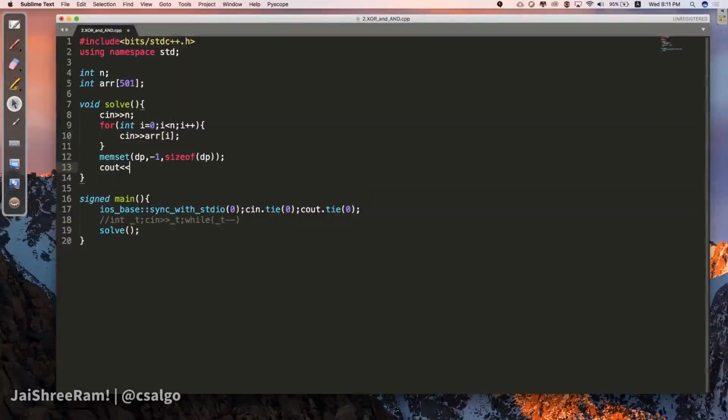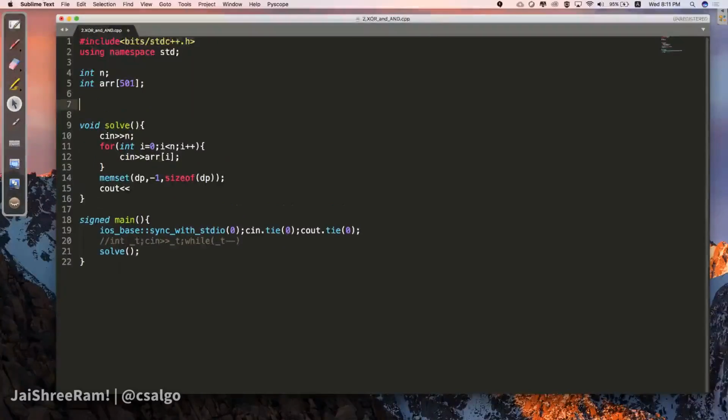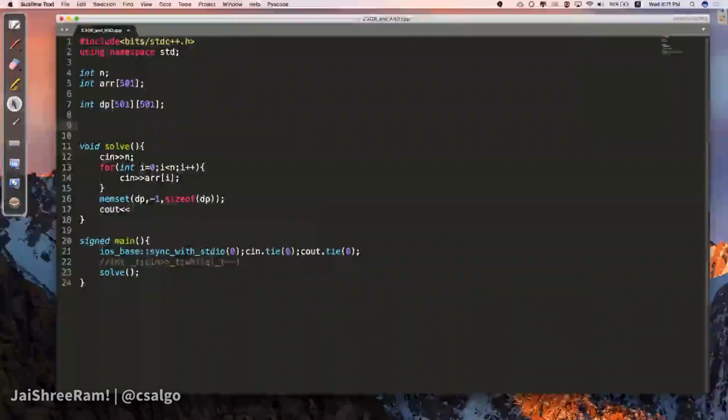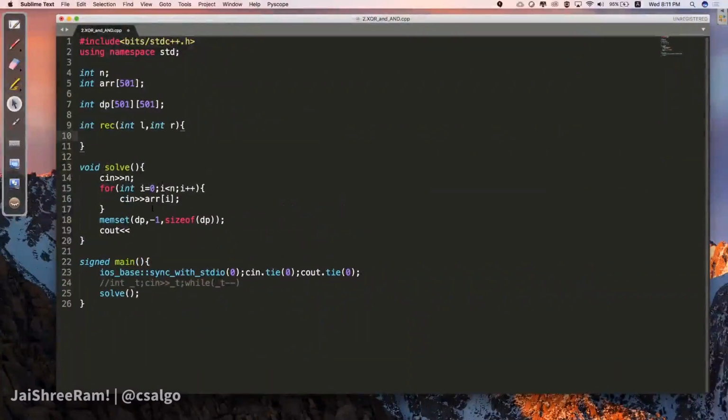Now you just need to find out. Let's say I will keep a dp, which for every possible L to R we need to calculate, so it's going to be a 2D dp. Let's say recurrence gives me the answer from L to R. So recurrence of 0 to n minus 1 is going to be my answer. That's all. Now we need to complete this recurrence part: how do we calculate the answer for the L to R range? Make sense?